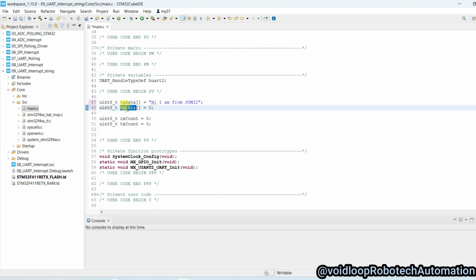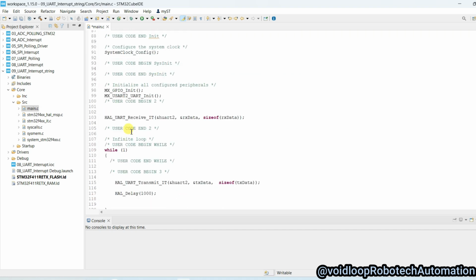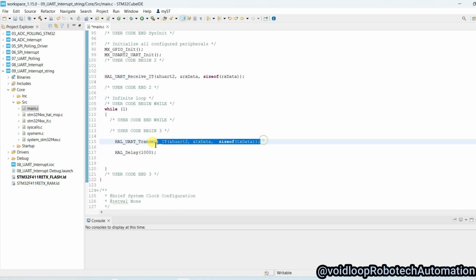Okay, so this is the receive buffer. I will store here whatever will come; it will be received here. Its size depends on what string I will send from the PC or serially, so it depends on that length. I will type it here later. Everything is correct here.